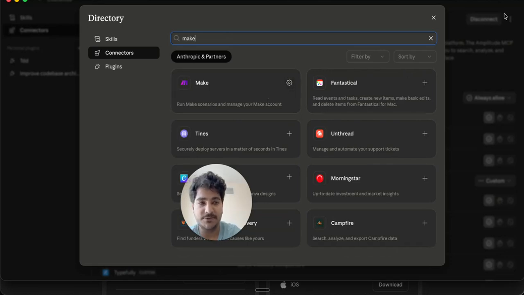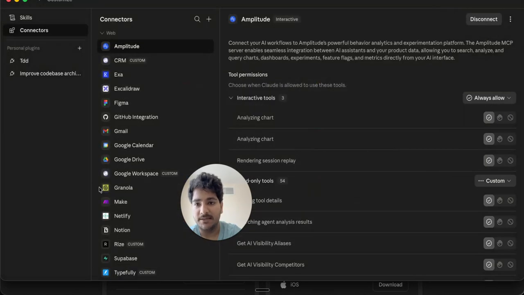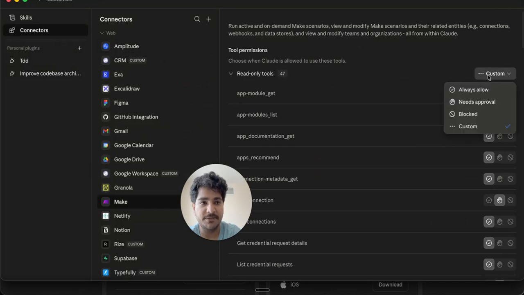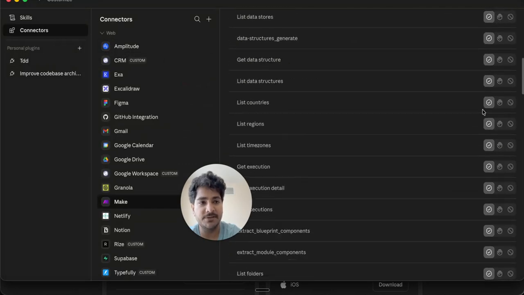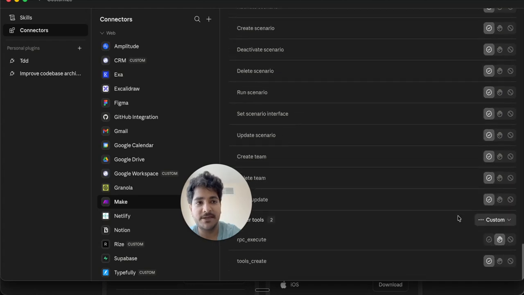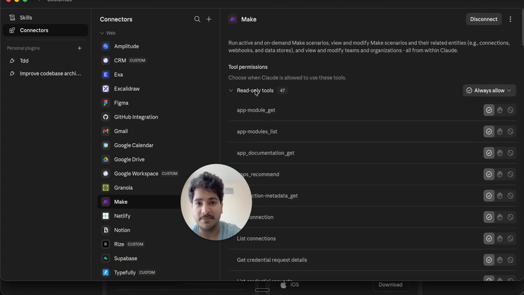It will ask you to sign in. You will sign in with the make account that you had just created, right? And then it will open up your Claude again, and this is what it will look like. I personally like to click always allow on all of them. Some of these are set to custom right now, but I just keep them on always allow because, to be very honest, I've not had a bad experience with connectors going haywire up until this point of time.